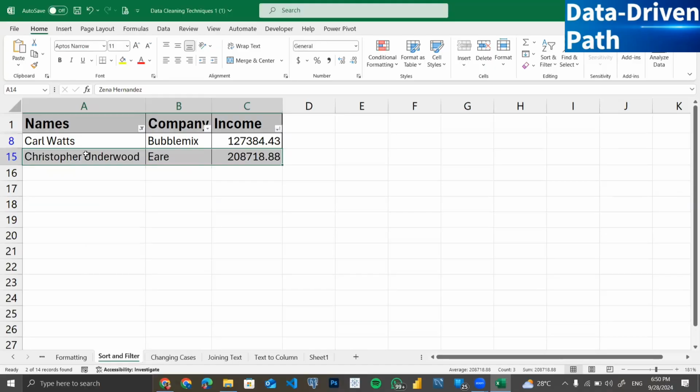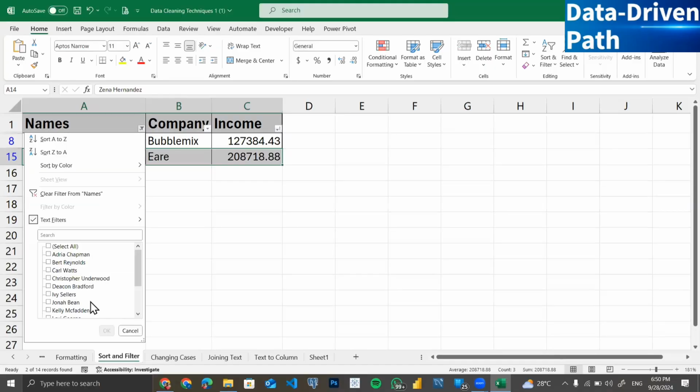Okay, assuming I had quite a lot of data. Somebody might have said, oh, we can simply check here and tick everyone that we see whose name starts with letter C. But what if I have like 500 of them? Can I start ticking all the letter C's? No. So this is where the text filters come in. I can also use text filters to check for those that contain a particular letter or do not contain a particular letter.